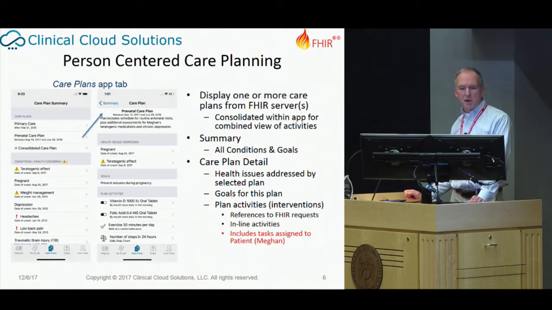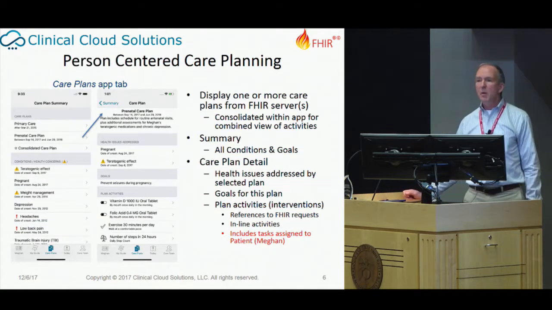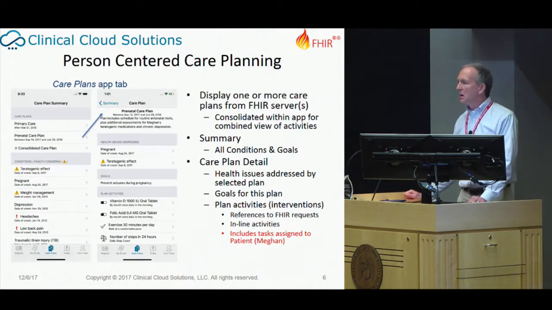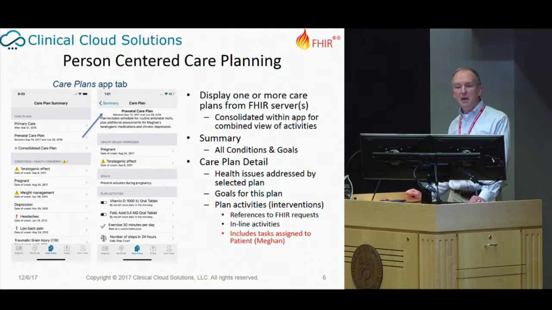I'll describe this from Meghan's point of view, using this application. When Meghan connects to her EHR system to view her care plans, she can look at the care plans tab. She has 2 care plans. One is her primary care plan from her VA care that provides support for her list of chronic conditions. Also a new care plan for prenatal care, which is created and managed by her provider for her OBGYN support. There's also a list of her full conditions and health concerns listed here.